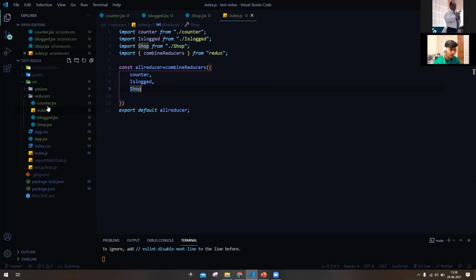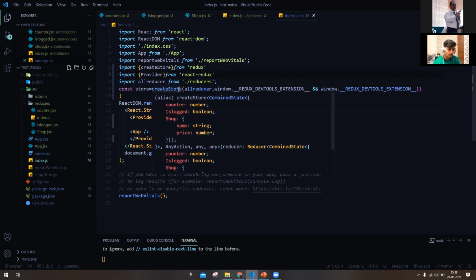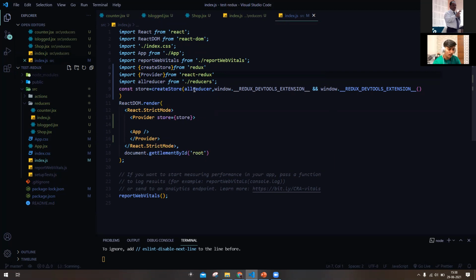After creating this index.js and combining all the reducers, I've gone to the index.js of my project. Inside this, I've imported createStore from Redux, and also imported the allReducer which I've combined there. After combining, I'm giving it a variable, store, equal to createStore, and I'm putting all the reducers in as one. You can see I'm putting all the reducers in as one.